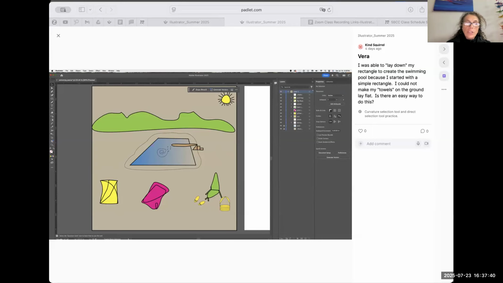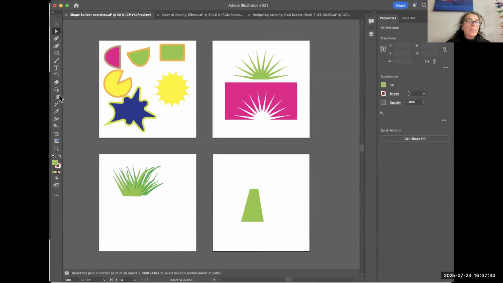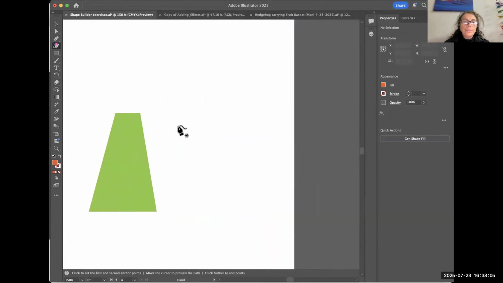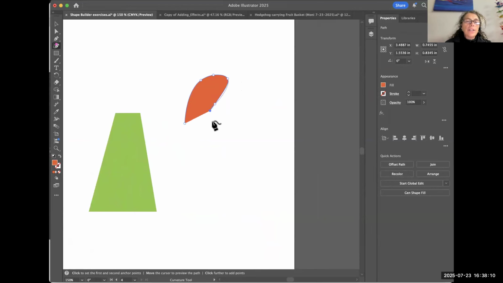Let me give you an example since she doesn't have her shape here. Say that you made this, and now I'm going to use my curvature tool. Let me give it a yellow fill or something like that. Actually, let me give it a color that's more obvious here. So I'm going to zoom into this a little bit. Say that you did something like that, and then you created a shape, right? So say that that's the beginning of your shape.